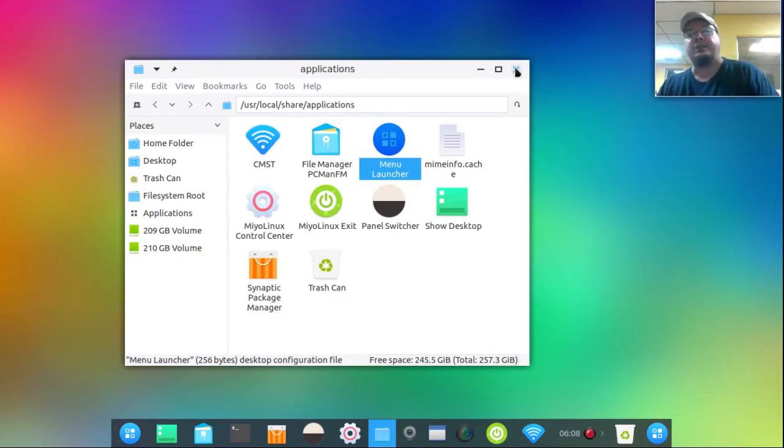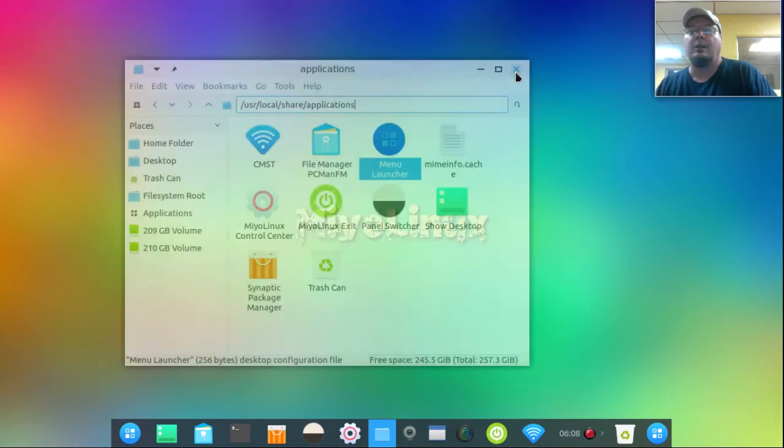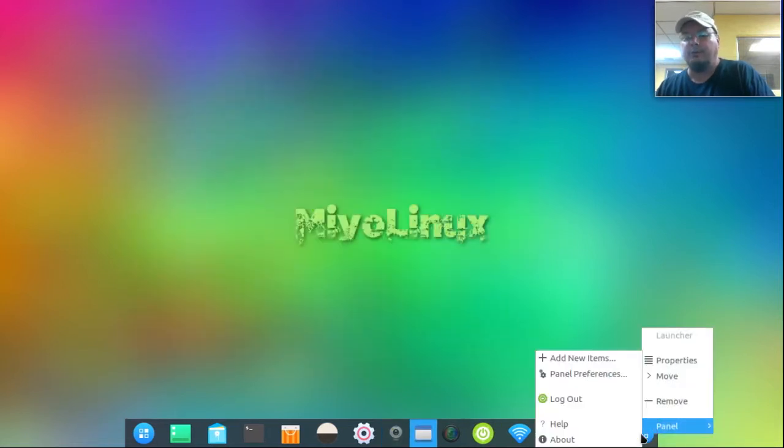So that's one little tip I wanted to give everybody. Those applications, those launchers are located in usr, local, share, applications. All right? And one other thing, let me get rid of that.